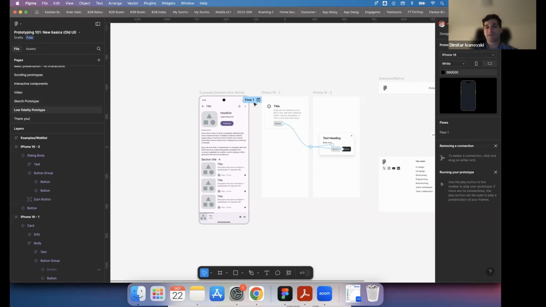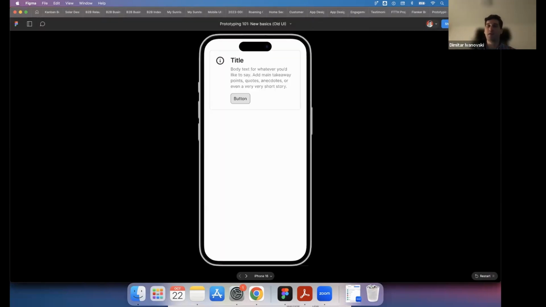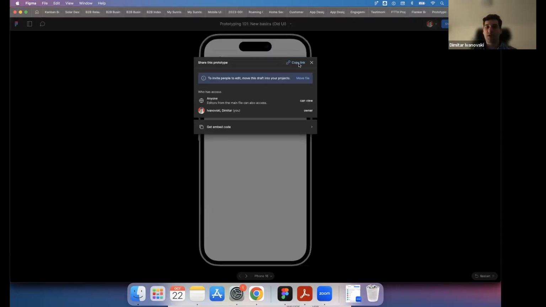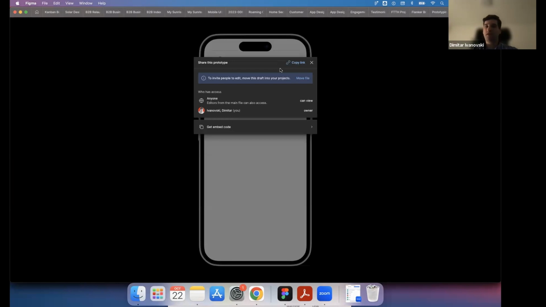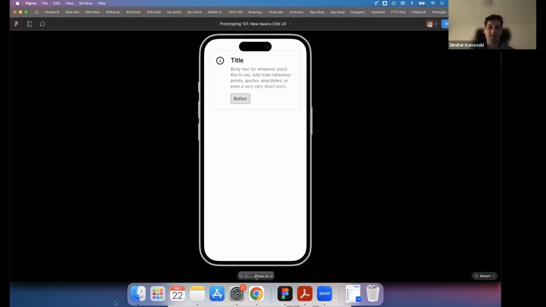So yeah, that's that. The next thing that you have to learn is how to share this prototype, because this was the first phase of rapid prototyping. The second phase is testing the prototypes, and testing a prototype is super simple. You can always share this link. You can see who can view it, copy the link, and then share it with, let's say, your peers.